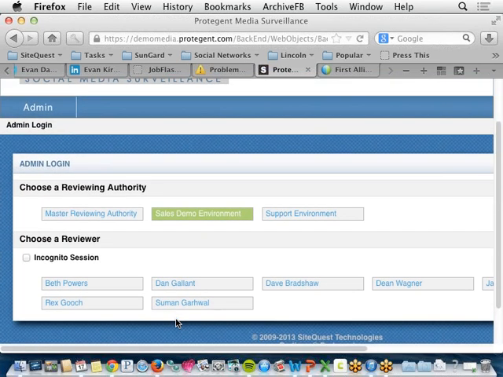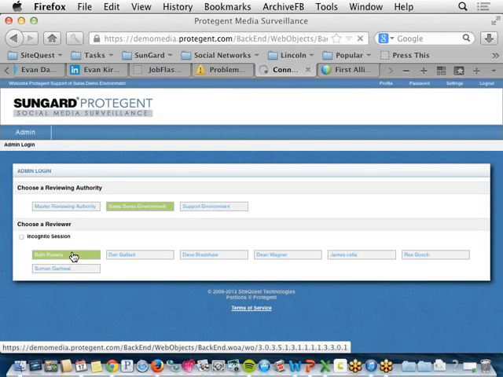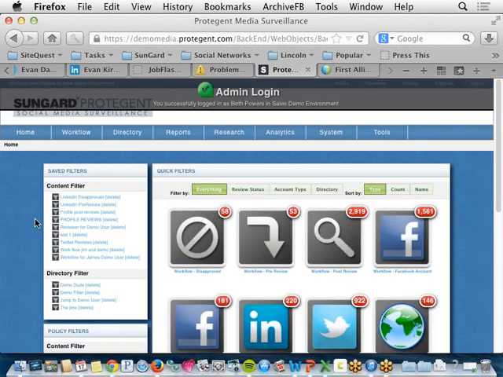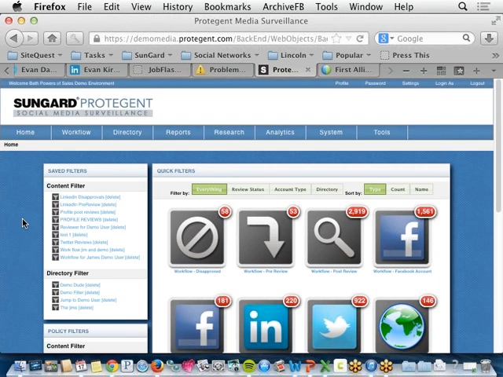And I apologize, my computer wants to make this all so big for some reason when I hook up to these projectors. So, all right, I'm logged into a demo system right now, but your system looks pretty much the same. I think it just has some purple and a different logo. I think that's the only difference as far as what we're looking at here on the screen.